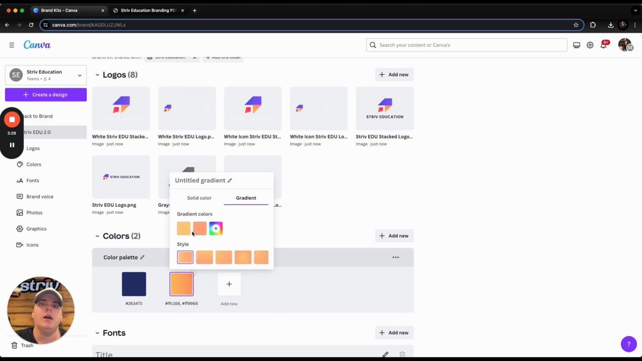There's your gradient. And then you can choose your different styles, whether you want it to go left to right, up and down. You want it to be like a light in the circle. I'm just going to do mine left to right because that's kind of how it follows our logo.